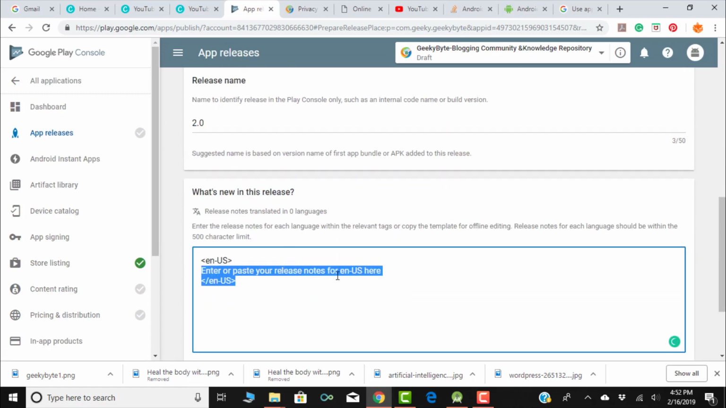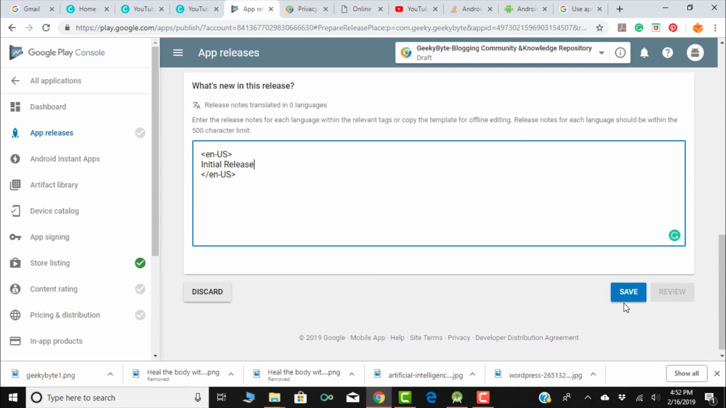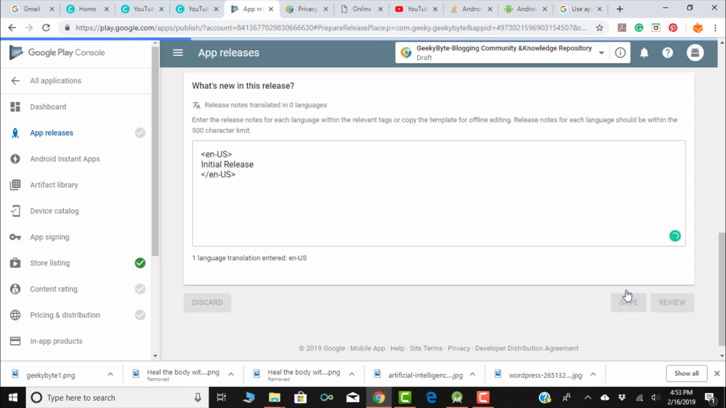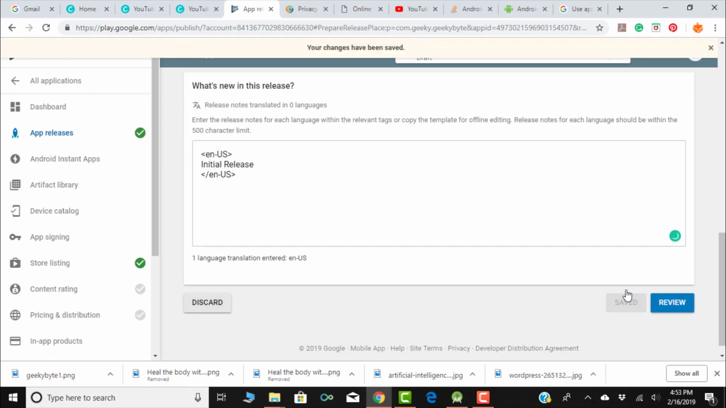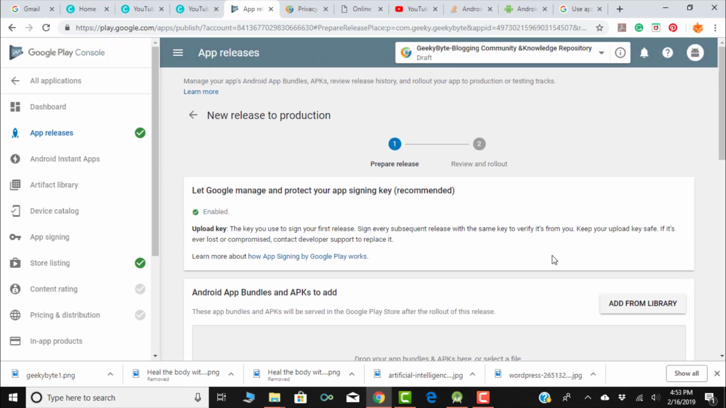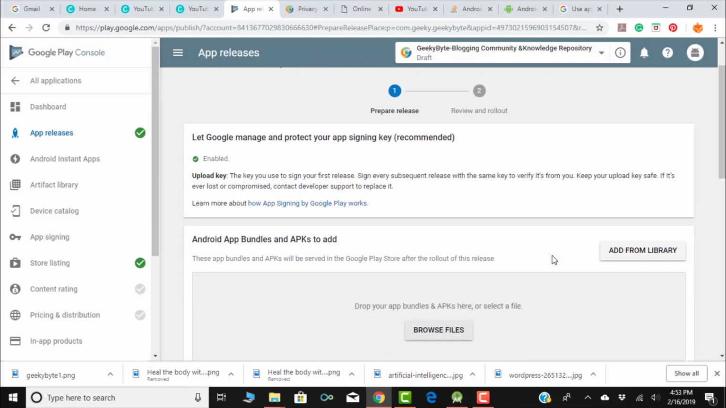So at the bottom you can write about what's new in this release. Since this is the initial version, I'm going to write initial release. And finally click on save. So at the left hand side you can see whichever point has been completed, it will show a green mark.